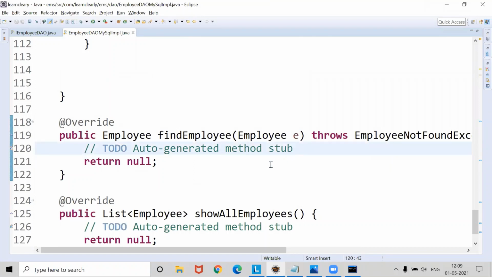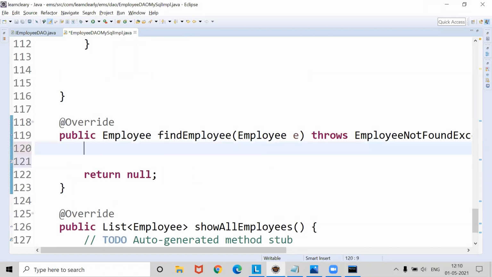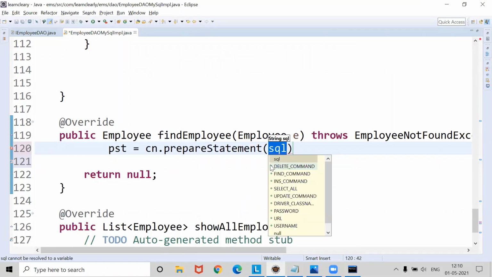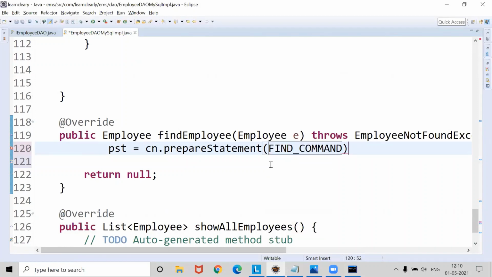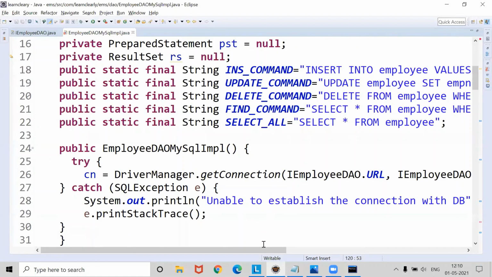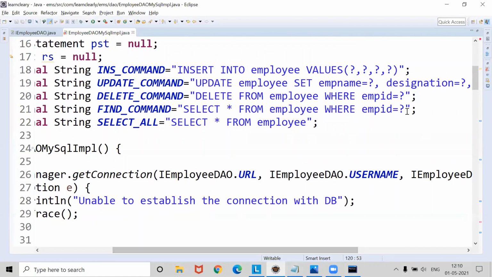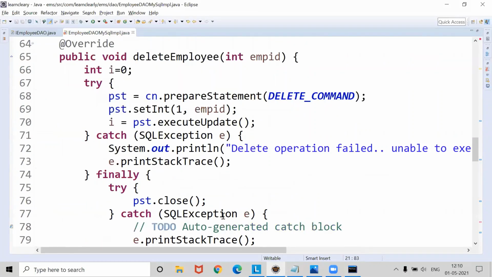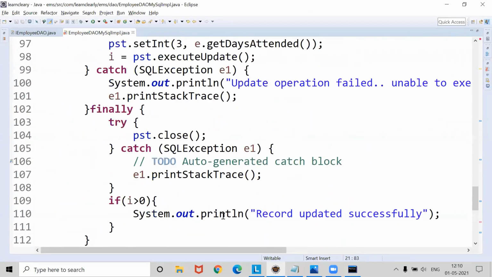Similarly, as usual, we have to create the pst here. pst equals connection dot prepared statement of, and then here I provide the find command. If you look at the find command, we have one single question mark at the end, so the index is only 1 here. So we need to set that index in the find command.